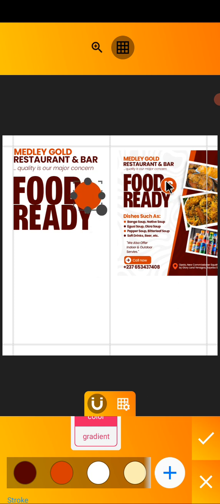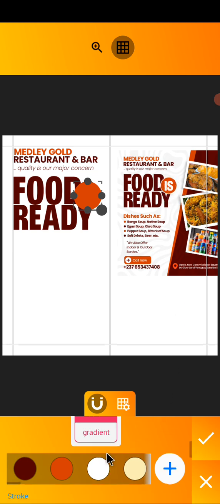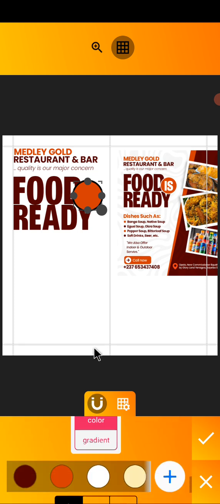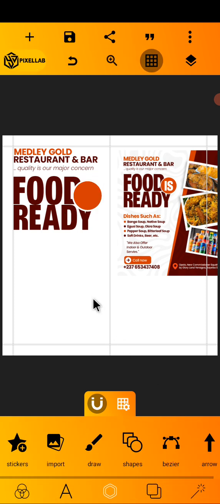Then if you check the original design, you see that there is a stroke around this particular circle. So I'll just increase my stroke, and I'll give it a white stroke color. So I'll go to my color, I'll just insert white. Perfect.